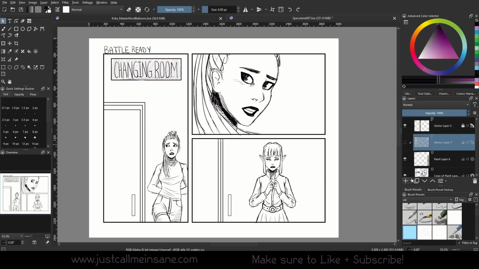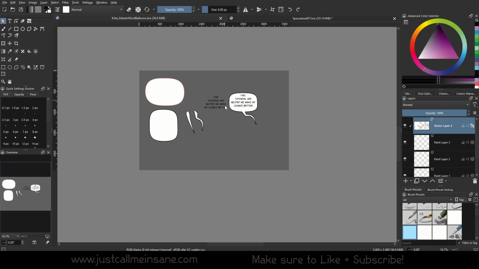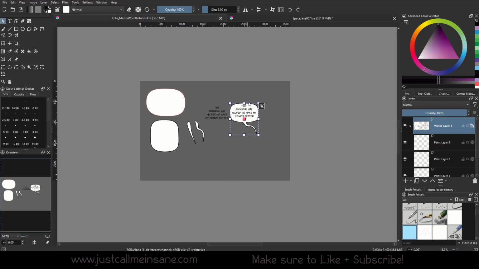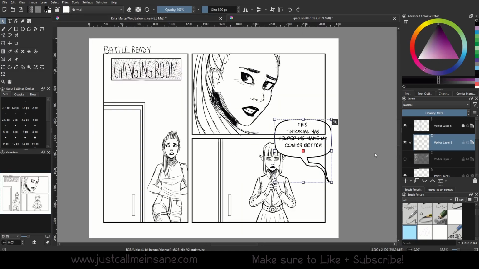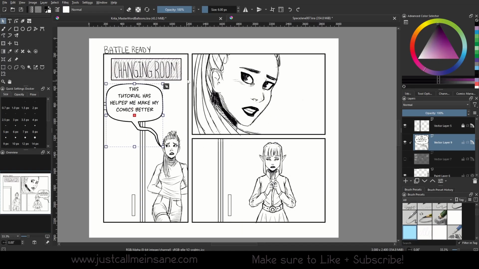I'm going to just take those off. I'm going to make a new vector layer. We're going to go back to our master file here and say we like this word balloon that we just made, and we're going to just Control C and Control V into our new file, and we can scale the whole thing down if we want. We're just gonna kind of pretend like it's accurate. And now we have our comic, and we'll just pretend it's done.